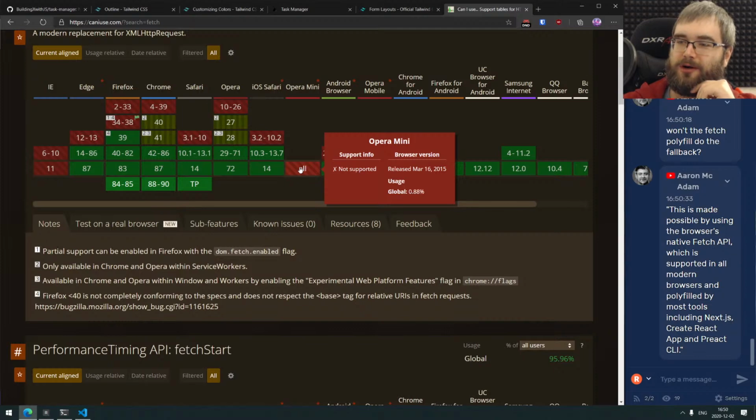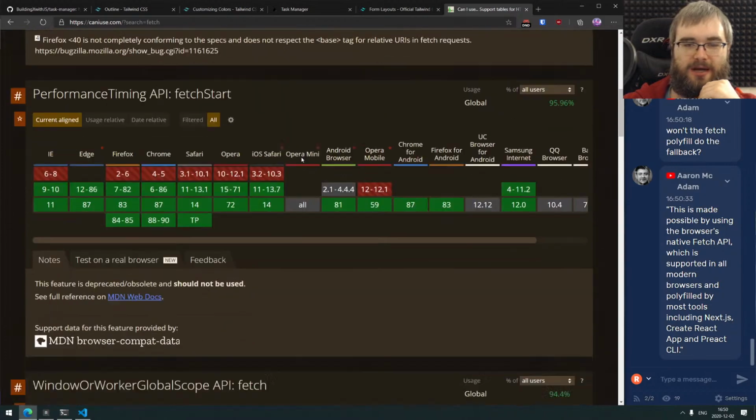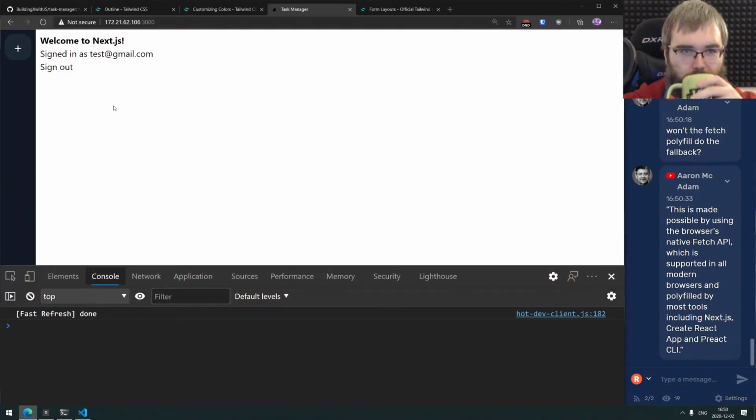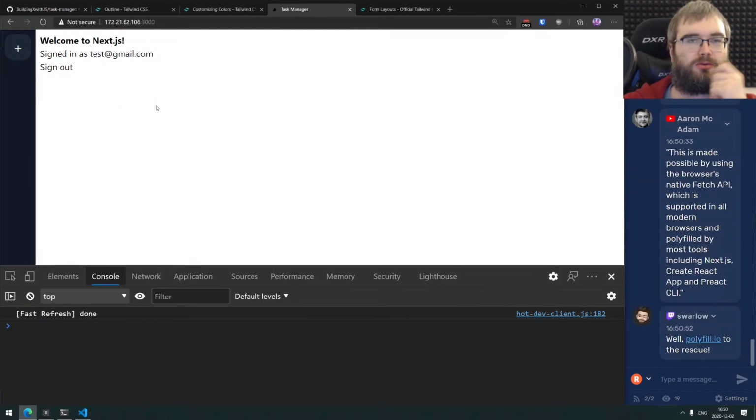Made possible by using the browser's native fetch API, which is supported, blah. Of course you can polyfill it, but anyhow, it's a great little tool. Okay, so now we got to the main page, polyfill.io. Yes, you can just use polyfill.io, that is true. Okay, we got to the main page.